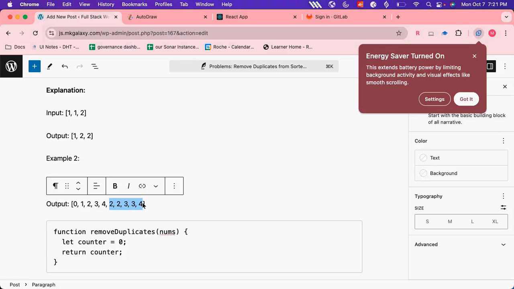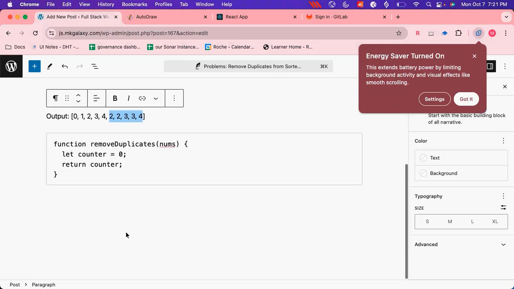Got it? Is that clear? Question is clear?